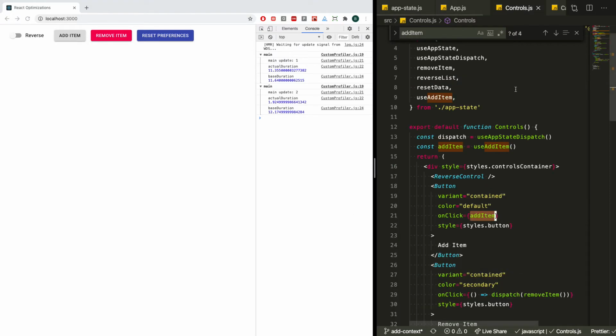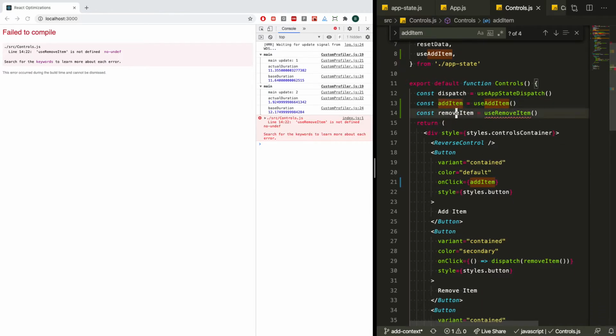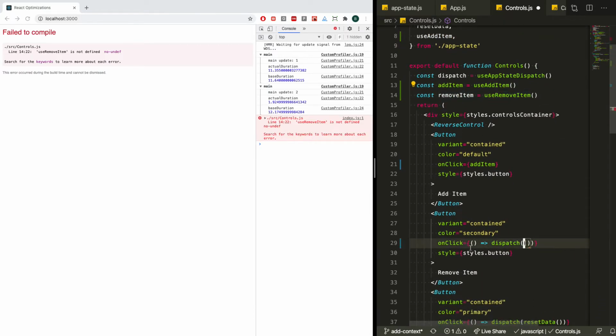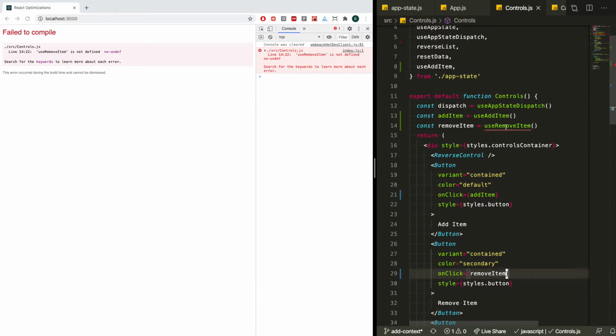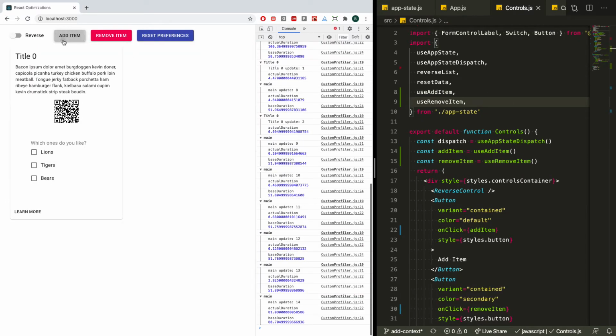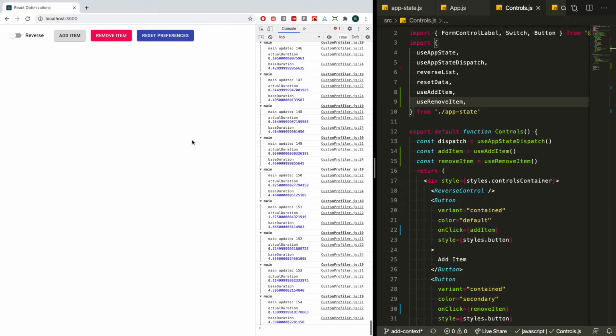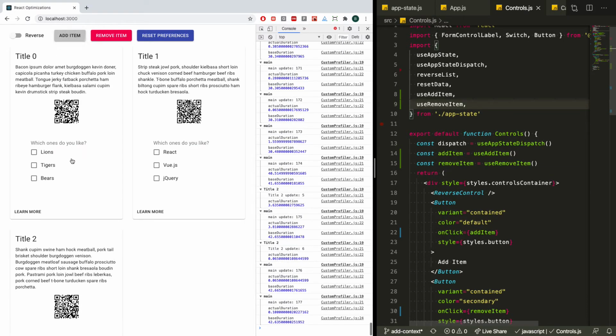Of course, we need to go back into the controls and actually add that functionality. So we'll say remove item. Again, we got to delete it from the import, and we don't want to call with dispatch. We'll just take it out and replace it. So this is not happy because I don't think we actually imported it, and there we go. Let's go over here. We can add these items, and then we can remove them, and it works exactly like we want. This is really, really great. Everything is working exactly like we want.